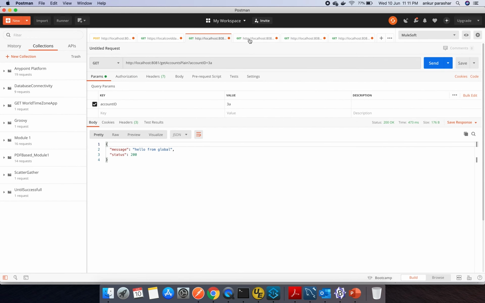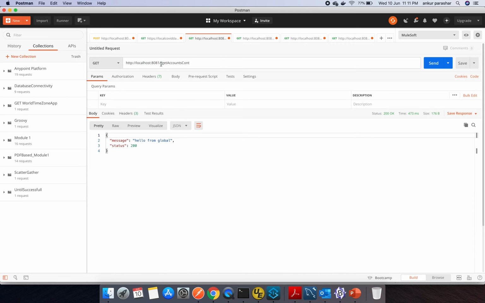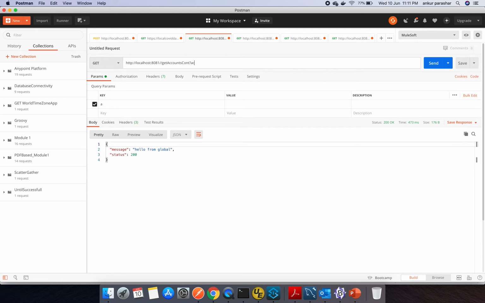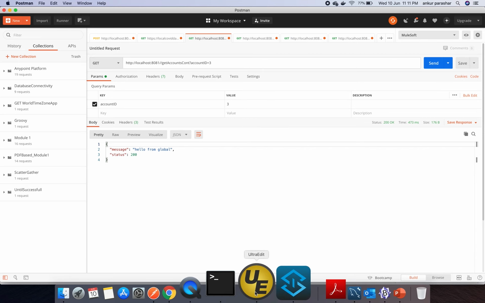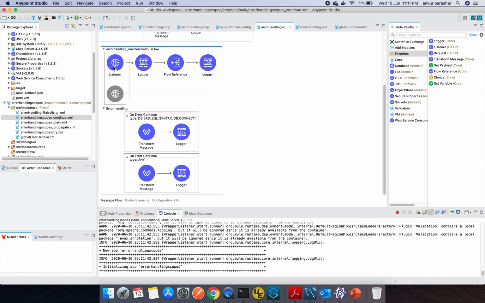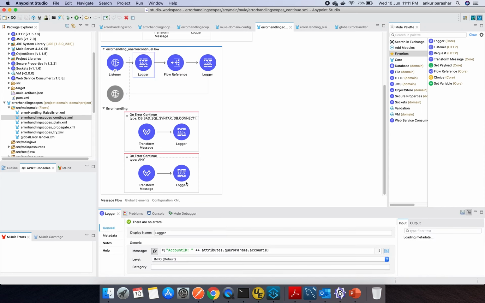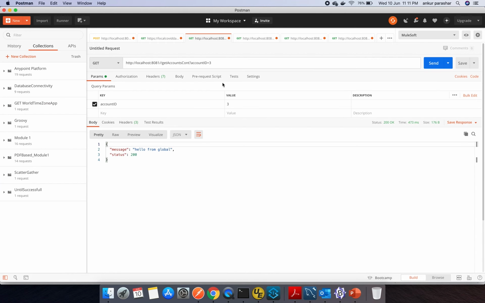I will set this again. Control V, question mark, accountID equals 3. Let me check whether this is the same or not. This comes from here, that is accountID. We need to follow the exact same param name over here, so it's better to cross check. This is the same. Okay, we are good.